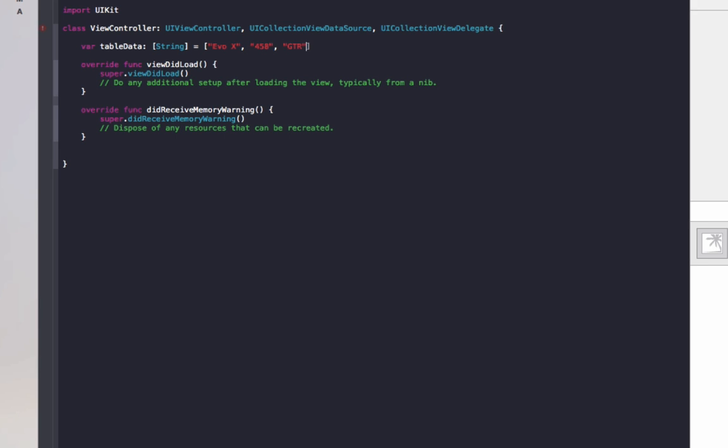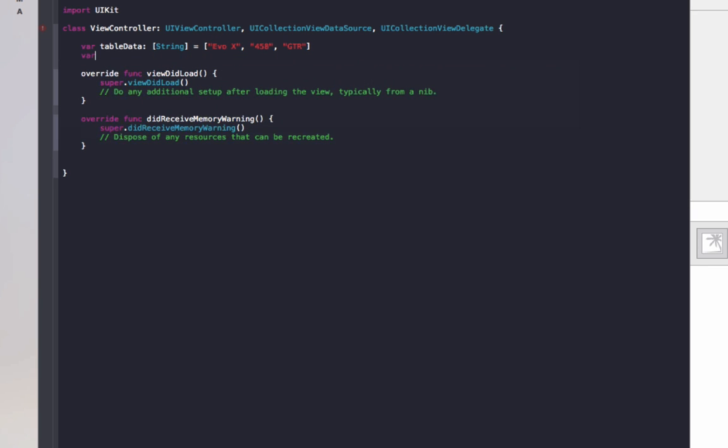And we'll do a GTR. And so that's going to be what's shown in the label we made. The second one will be table images. So we're going to actually have images of the car show up. And we'll do that as an array of strings. And this is going to be the file name of these images that I'm going to add in soon.